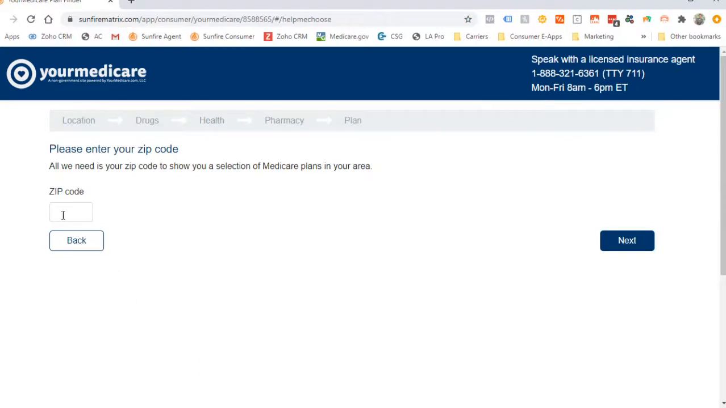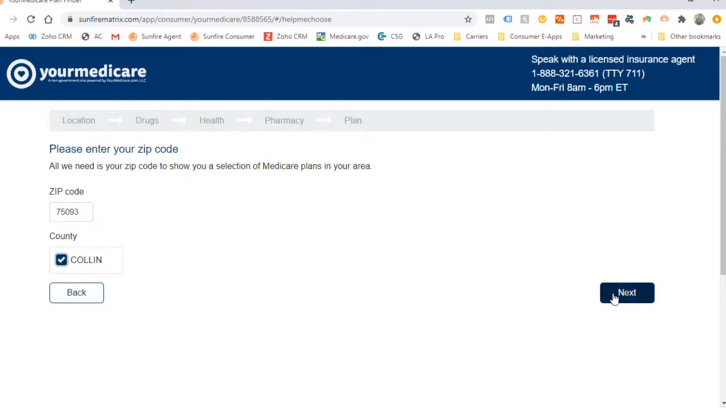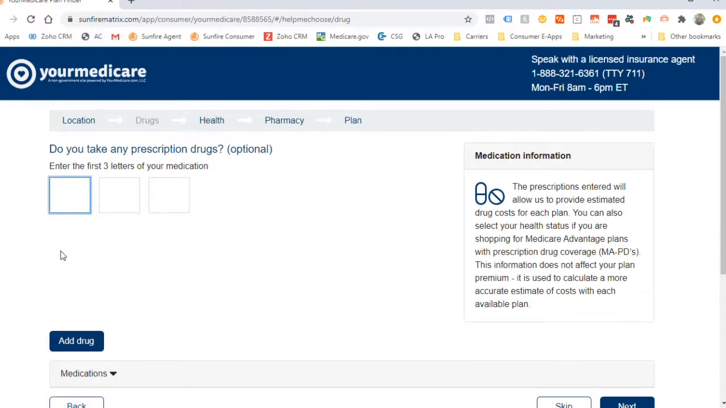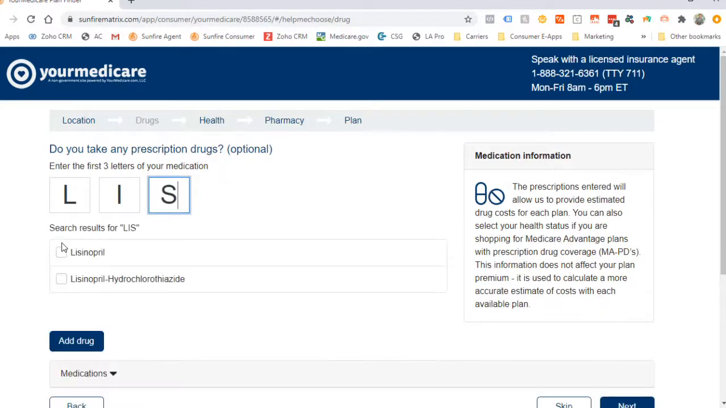Next, we're going to enter our zip code. Now, if your zip code overlies multiple counties, it'll just ask you to select which county you're in, and then click Next. And then it'll allow us to enter our prescription drug list. So what you can do is just start by entering the first three letters of each of your medications, and it'll pull up a list of medications that you can choose from.